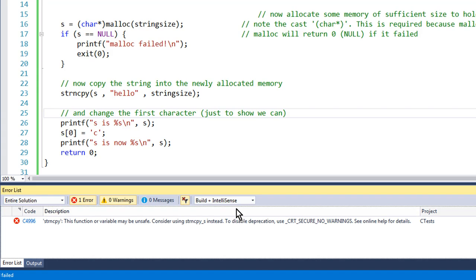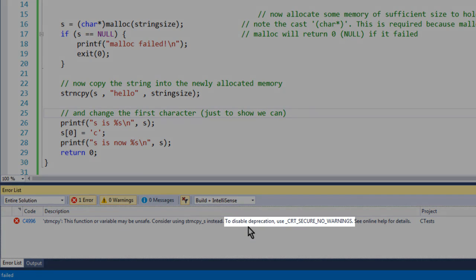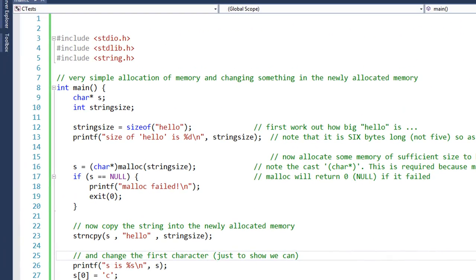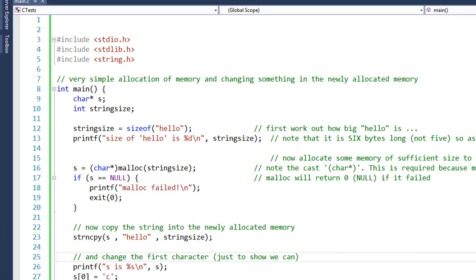If, for example, your compiler or your IDE tells you that a function is unsafe, you may want to stop to look up the documentation of the recommended function and use that instead. Or you can define the constant suggested. So you can see here it suggests to disable deprecation, use this constant down here. So I could copy that into my source code. I've already made a copy ready to go and put it up here.